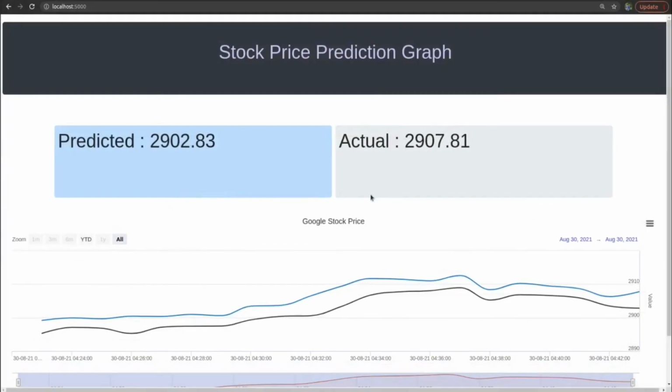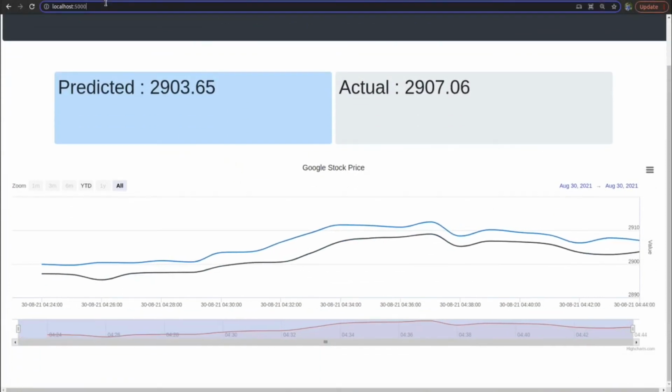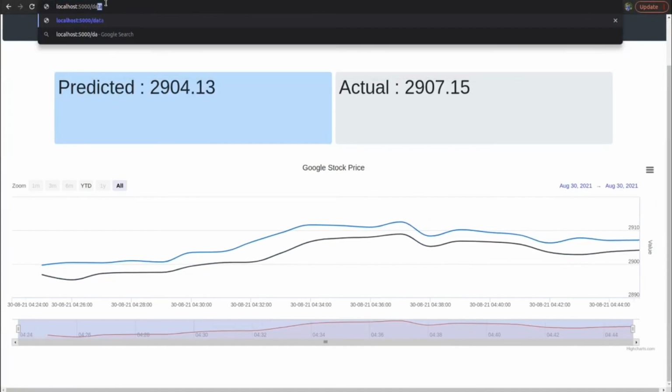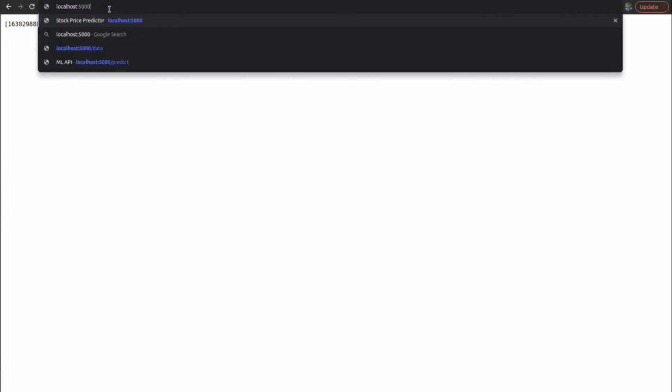And yes, we are getting this live prediction and live graph of our stock data. Let's check out one thing. Go to slash data, and here you can see the data which is getting plotted. It has the date, time, predicted value, and actual value. Let's go back to localhost 5000.